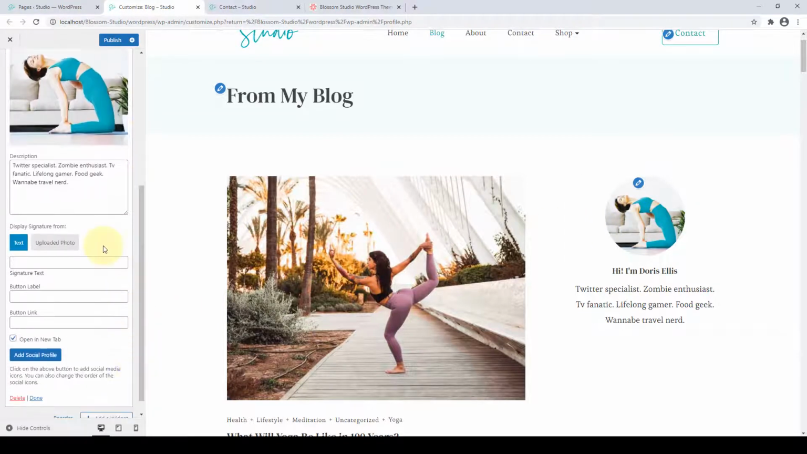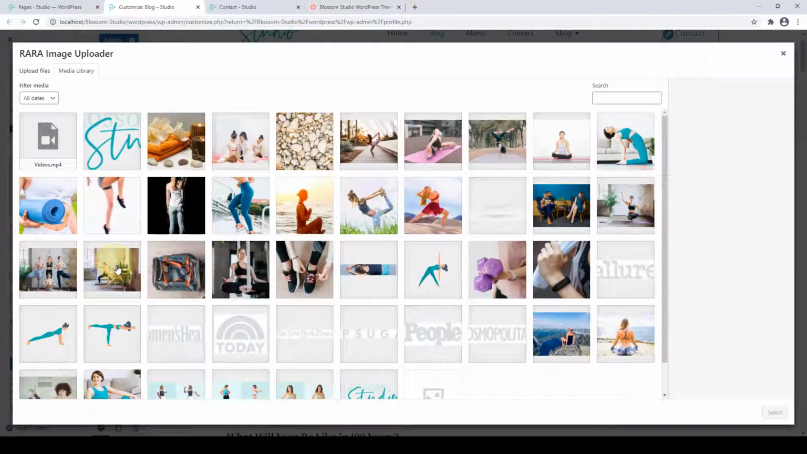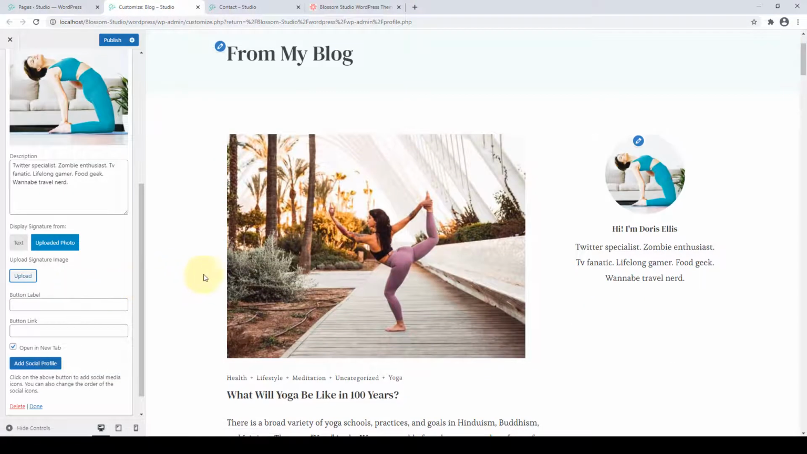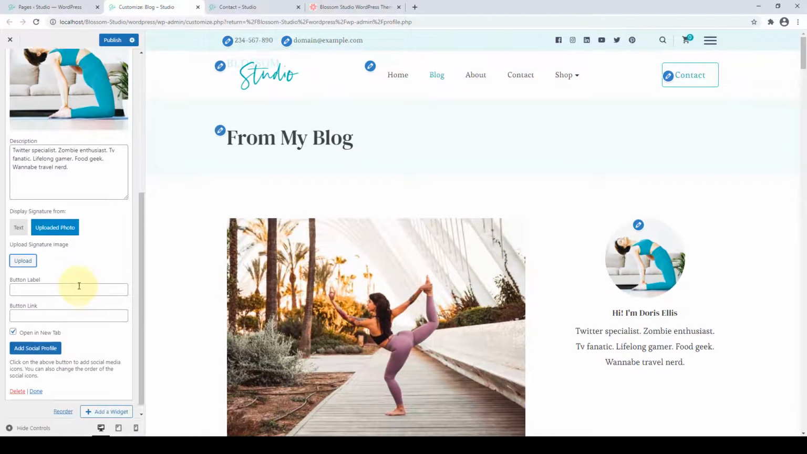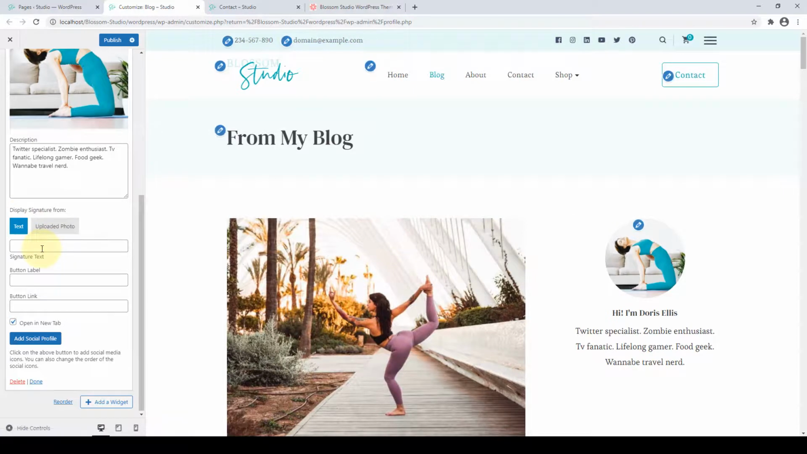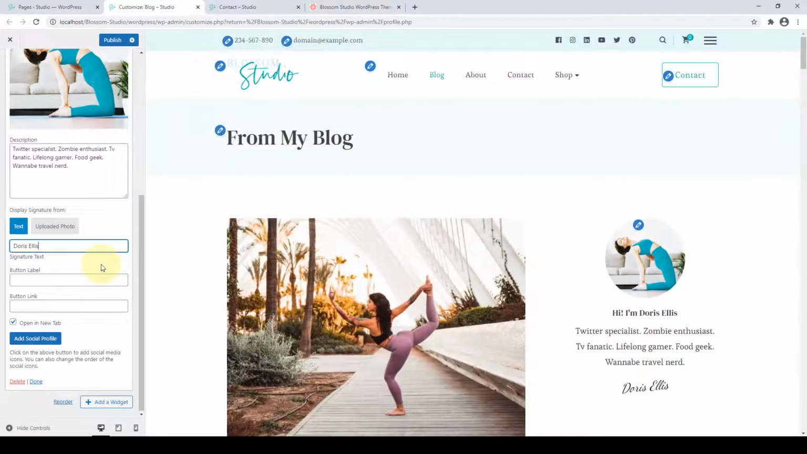Scroll down. If you have a signature, a graphic of your signature, then you can upload it by clicking on Uploaded Photo, clicking on Upload, and you can select the graphic of your signature. If you do not have the graphic of your signature yet, then you can also type it out, select text, and then just type it here. Which will be displayed like this.